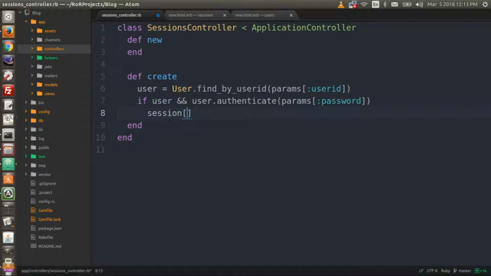So that is done by typing session square brackets colon, and then I'm going to give it a new parameter, which is user_id, and then equal sign, and that is assigned to user.id. So if the first user signs in with an ID of 1, it assigns this to the session. Okay? And then we need to redirect it, so we can do redirect_to, and let's redirect it to root_path, comma, and let's give it a notice.